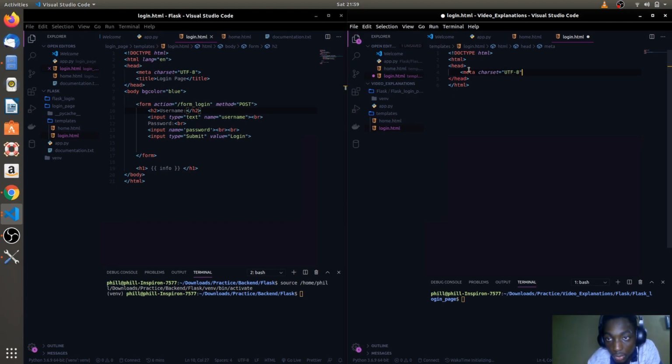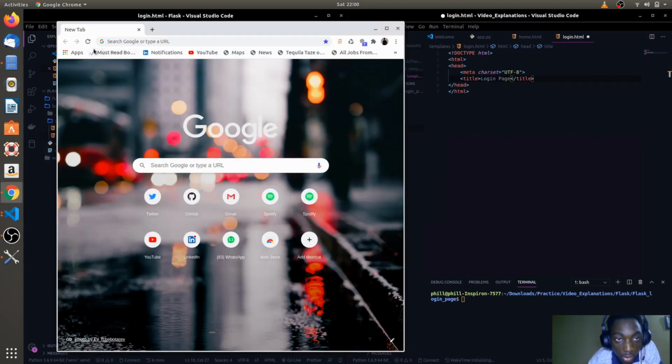I really don't know what that is, to be totally honest, but you could Google it. Then the title is login page. So you come here. If you are seeing this, for this page, the title of this page is new tab, but for ours the title is going to be login page.